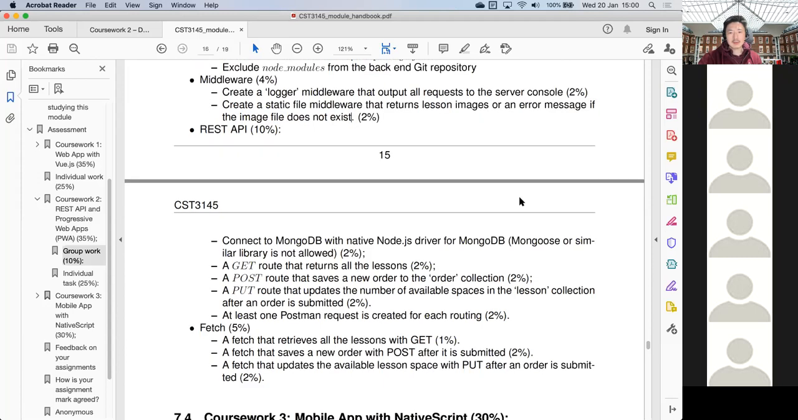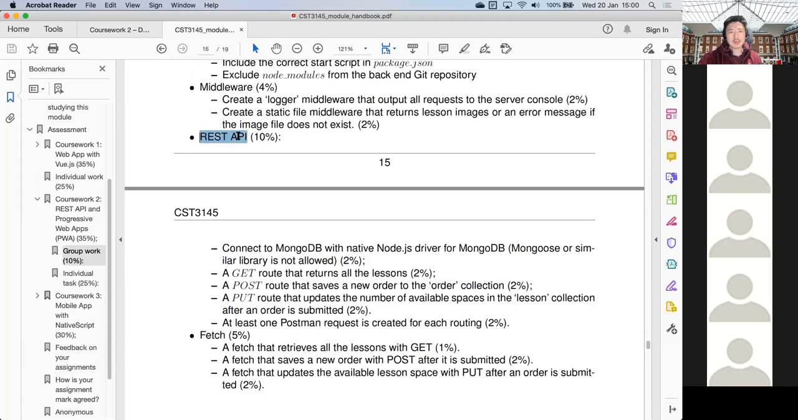Okay, and then we come to the actual REST API. This is the part where the front end can talk to the backend, and then the backend would talk to the database. The first part is you need to connect to MongoDB using the native Node.js driver. So you're not allowed to use Mongoose or other libraries to do this. It has to be native Node.